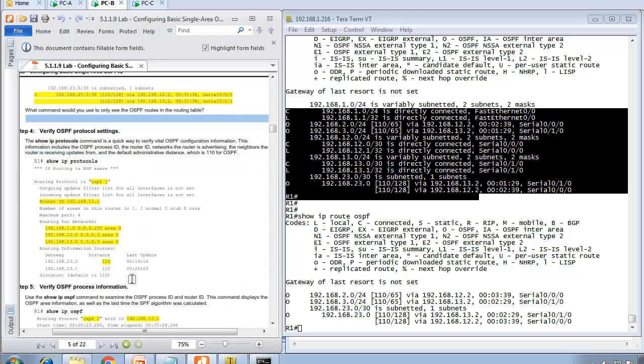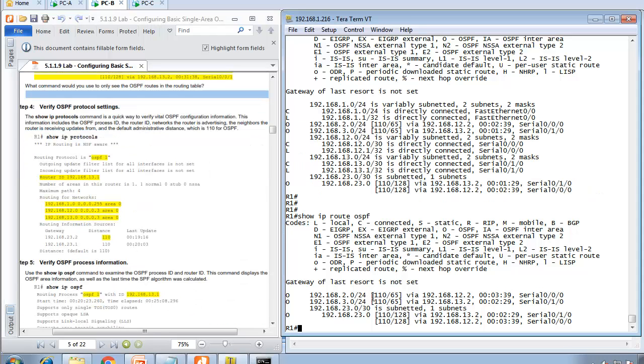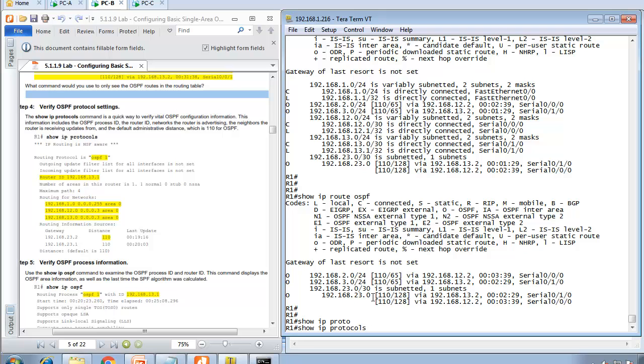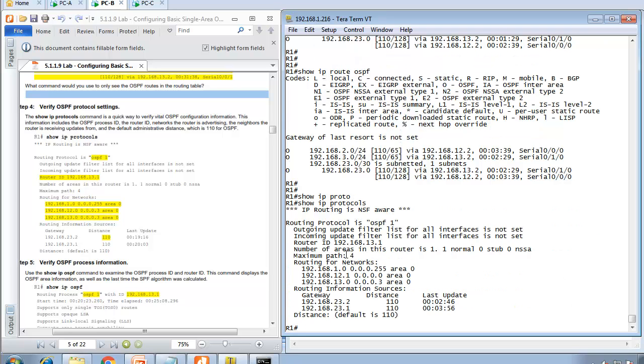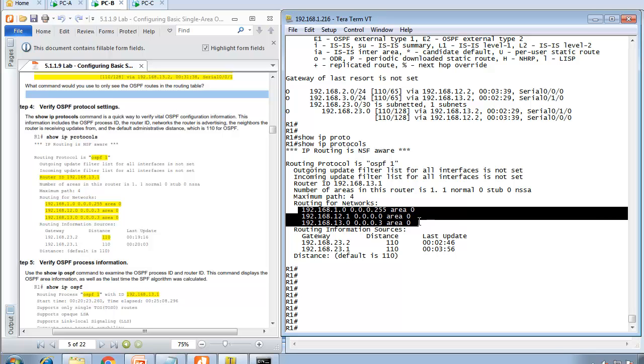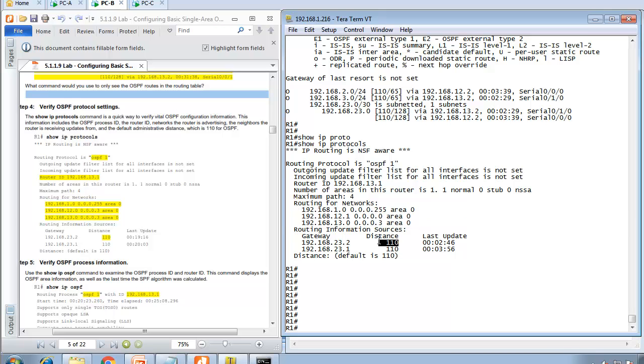So verify the protocol settings. So show IP protocols. Sorry, not show IP route. Protocols. Right, what we can see here. Here, for example, we can see what is our process ID, what is our router ID, and what networks we are actually sending, or we have enabled in OSPF, plus the distance, administrative distance.